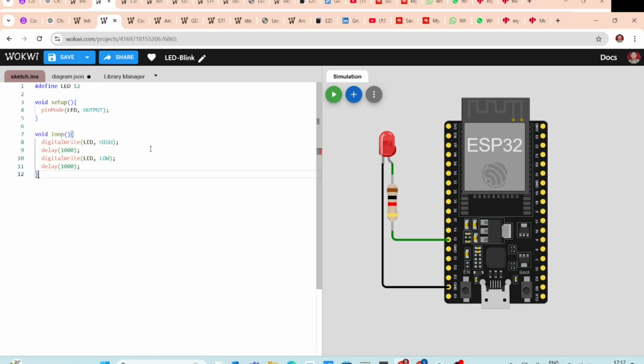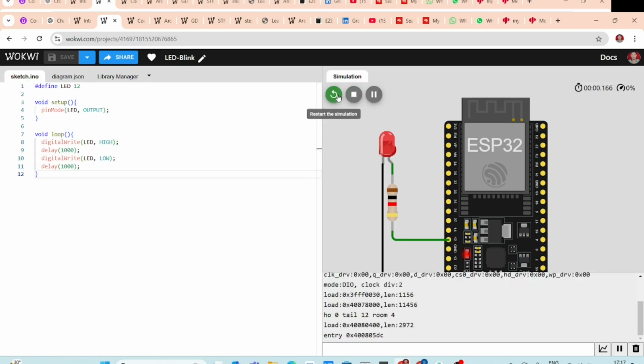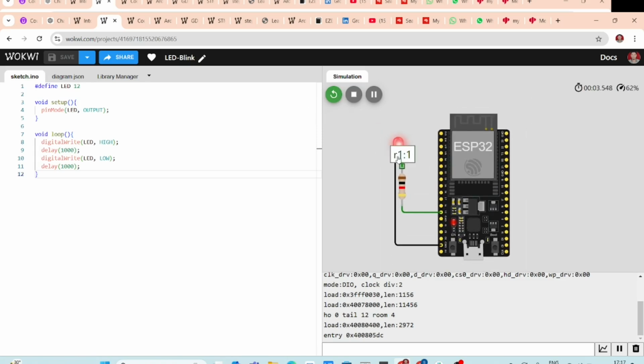Okay, and now click on this save. I have saved it as LED dash blink, and you come to this simulation window and you need to start this simulation. So you can see the LED is blinking with an interval of 1 second. Also, you notice there is a red LED on board the ESP32, which is glowing. That means the ESP32 is powered.